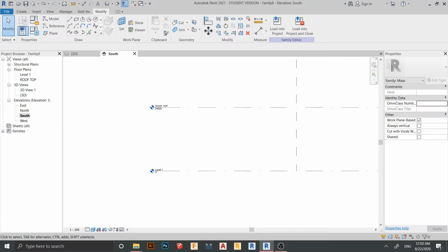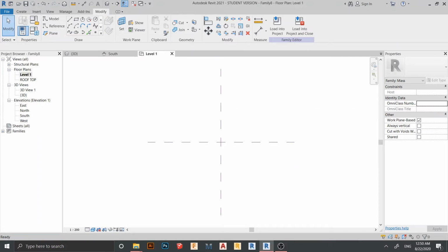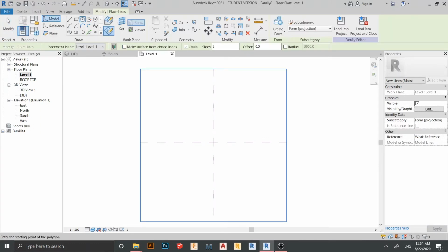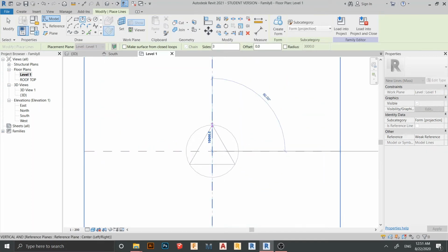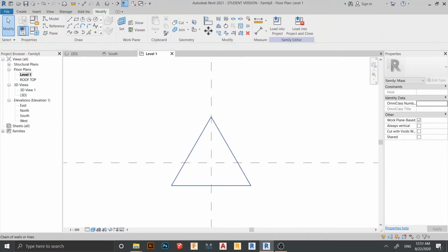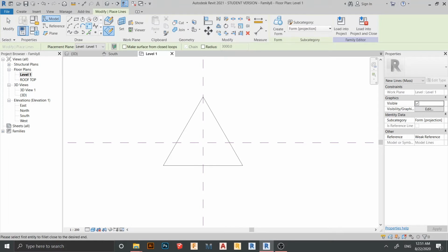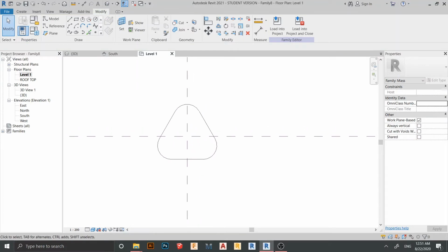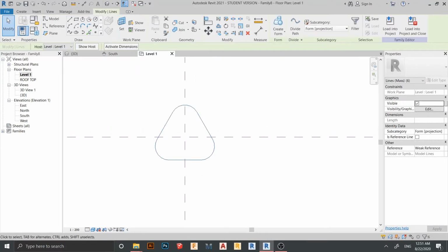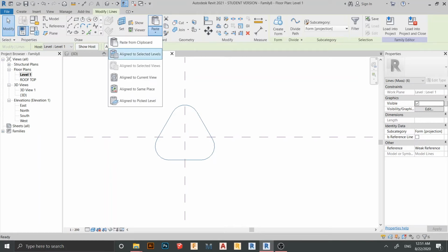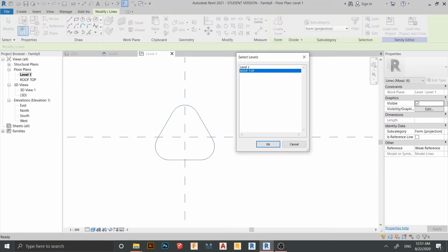I'm going to my Level 1 floor plan to create a shape. As a quick tutorial, I use Polygon here, then 3 sides, and for offset just set it to 0, 0. Then I think 10 meters is enough. Hit Escape a couple of times. Here I need to fillet it, just go to fillet here like this. Then start from here, set it to 3 meters, 1, 2 and 3. Hit Escape a couple of times, then select my Level 1 shape, go to Copy to Clipboard, then Paste Aligned to Select Levels, and select Rooftop.